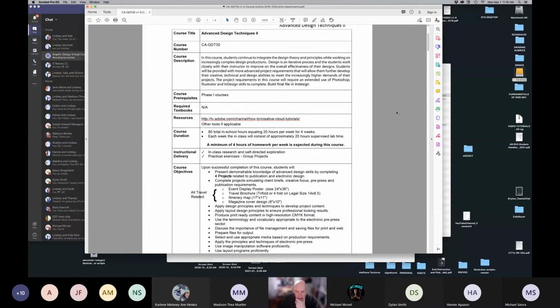It's a four-part project. There's an event display poster, a travel brochure, an itinerary map, and a magazine cover design. And all that stuff should be all travel related. So it can be for a tour company, a travel company like WestJet. It's called WestJet Vacation, I believe.